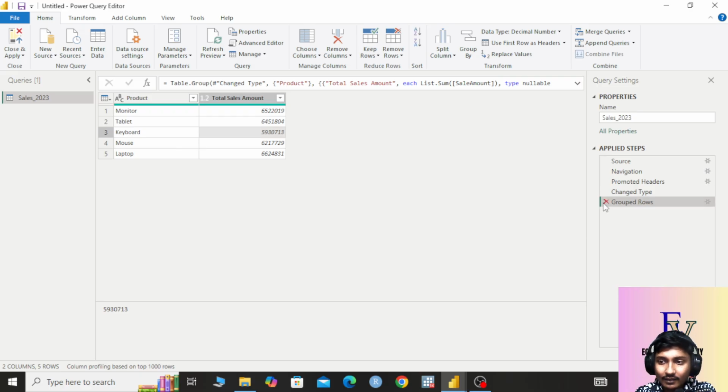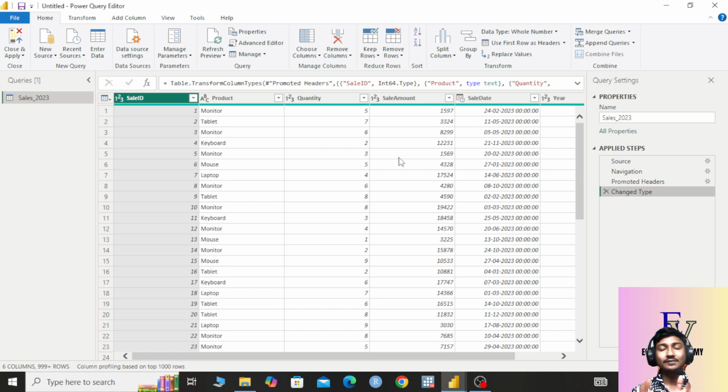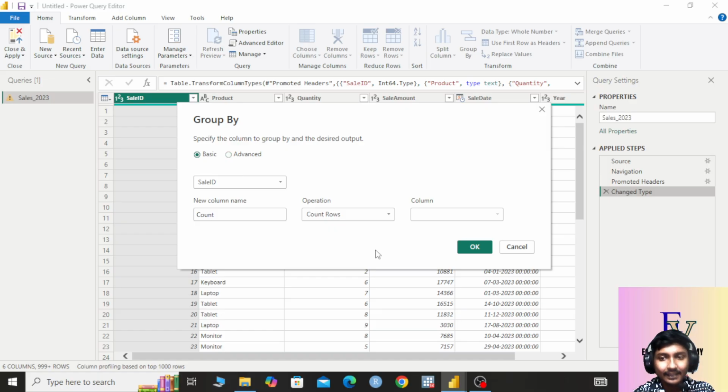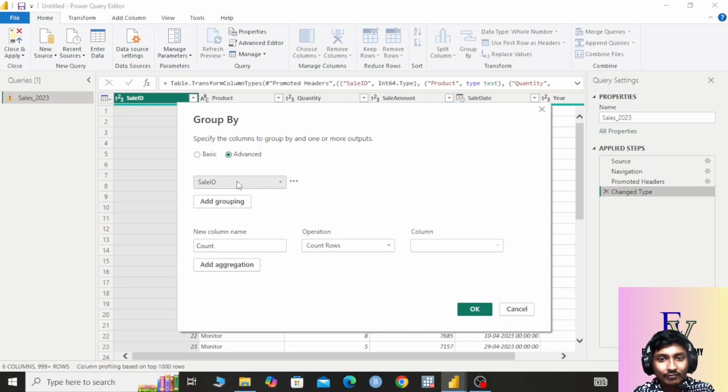Now I want the total sales amount as well as the average sales amount simultaneously. I need a particular column for the total sales amount, and a particular column for the average sales amount. For that you can use the group by, but basic will not work, because you need the advanced function there. If you go for basic, you can get only the sum or only the average. You cannot get both simultaneously. What you have to do is go to advanced, and after going to advanced, you click on what you are going to group by, on the basis of product.